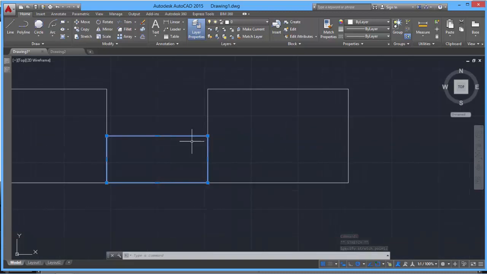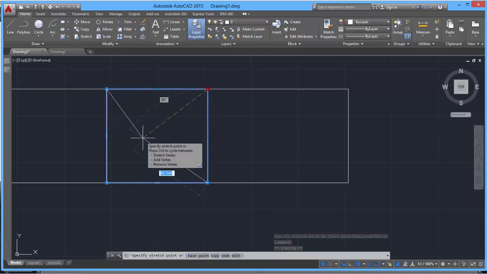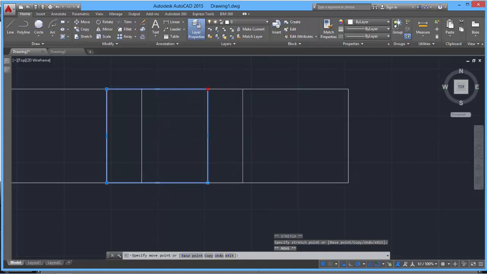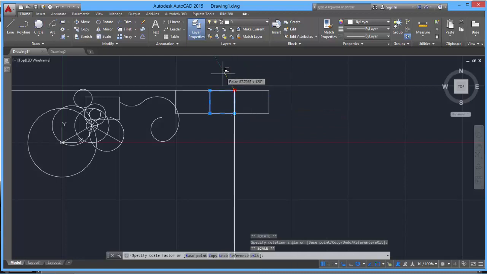Other things you can do with grips. If I was to pick this hot grip point and stretch this out, I could stretch that to there. I could stretch that to there if I wanted. Alternatively, the first mode is the stretch mode. If I tap the spacebar, the second mode is to pick it up. The third mode is to rotate. I just keep tapping the spacebar. Fourth mode is to scale.